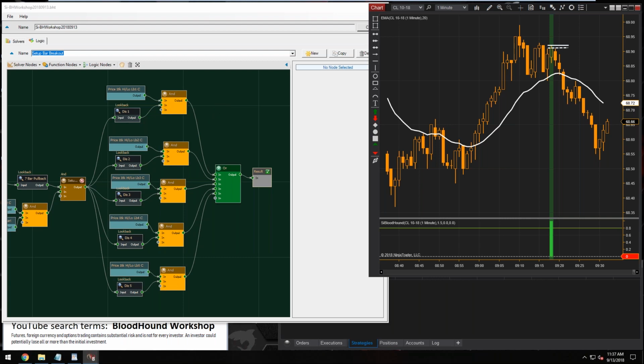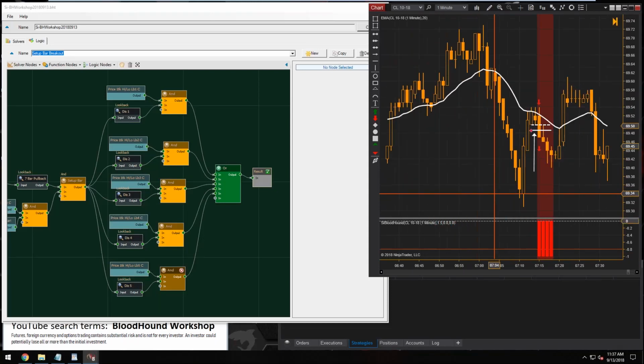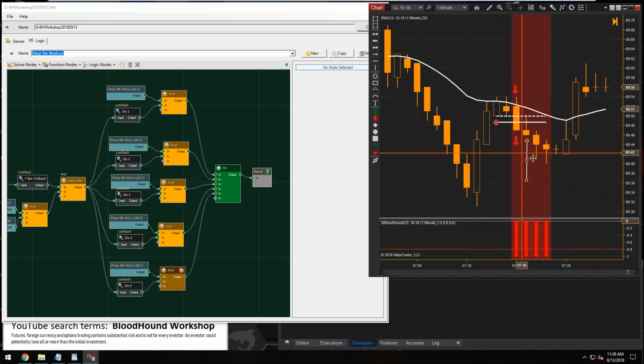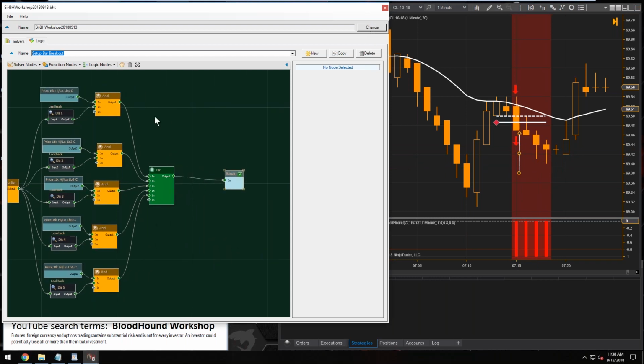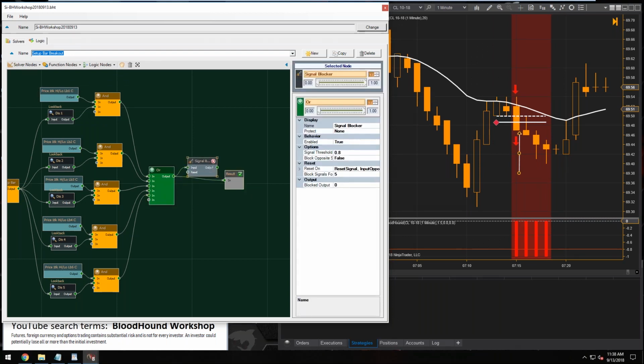Okay, Vladim has a question about cleaning up these signals. Let me scroll back and find, yeah, so let's say right here, we have a bunch of signals in a row. How can we clean these up so that we only see the first signal and block the rest? To do that, it's pretty simple. We can just grab a signal blocker. That's exactly what the signal blocker is for. Connect the OR node into it.